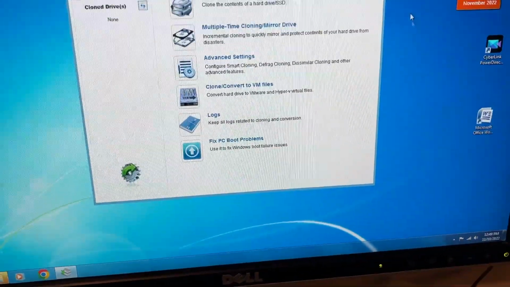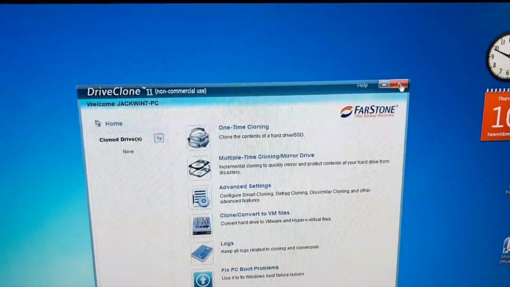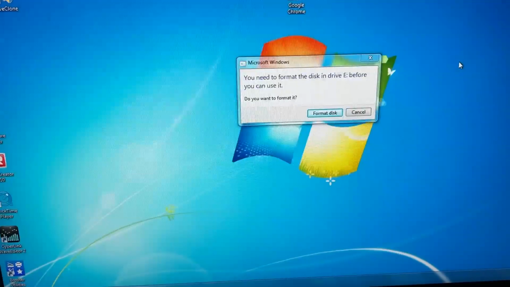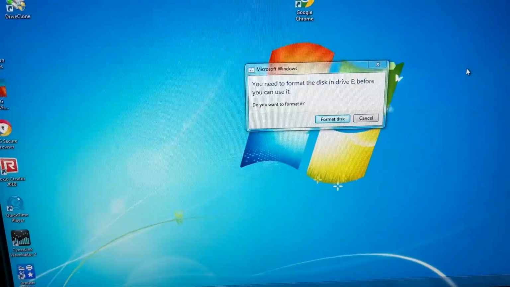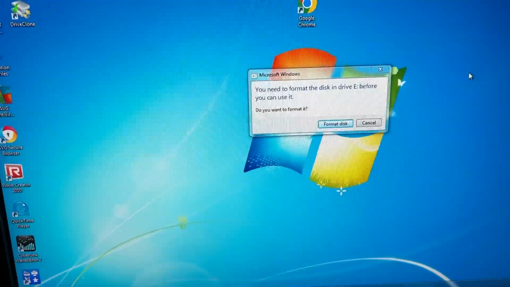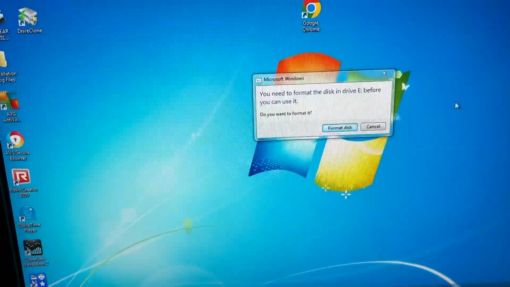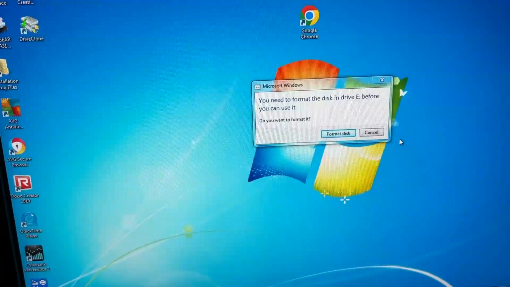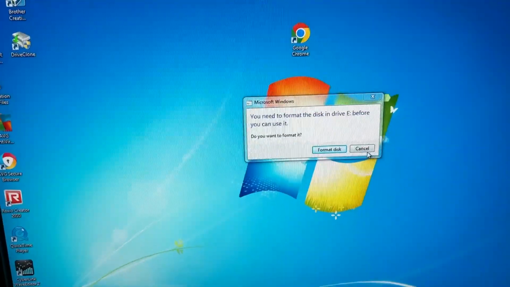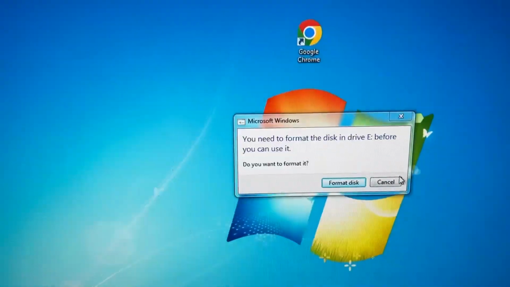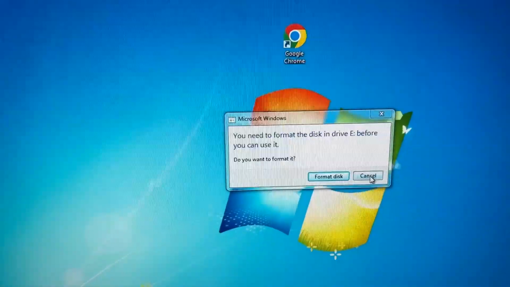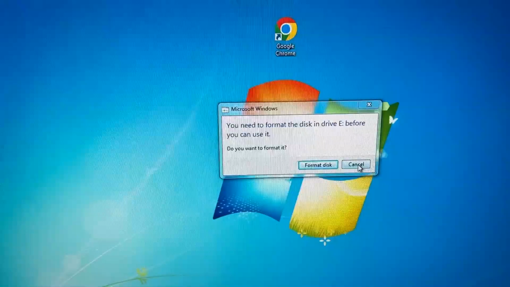I'm gonna close this. You need to format the drive before it can be used. Well, I hope it did that already. It's kind of confusing, but hopefully it's fine.